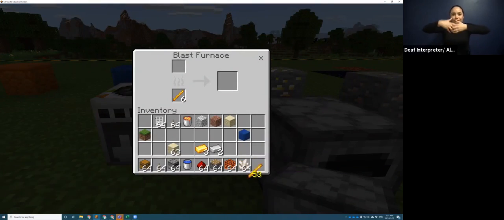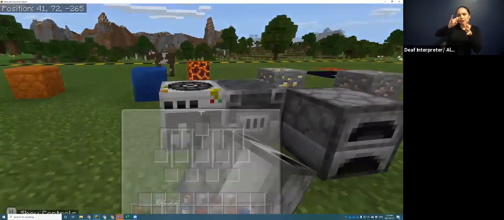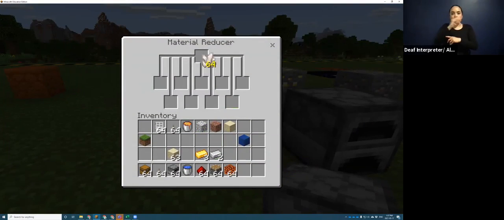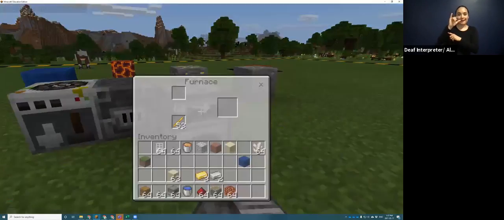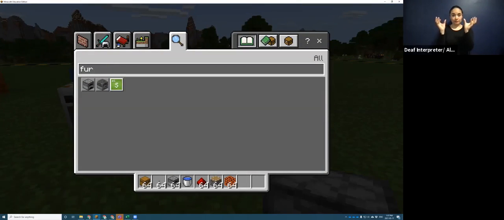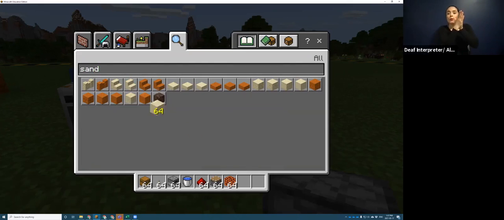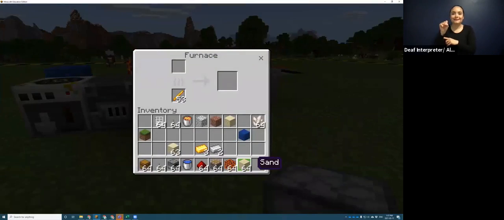And you can even make sure that I'm correct by checking in your material reducer, to make sure that I'm right. Yep. So if you were to then heat it up in the furnace, you would then get silica. So I'm just going to really quickly grab some sand and put that sand in this furnace. And we're going to see what happens.